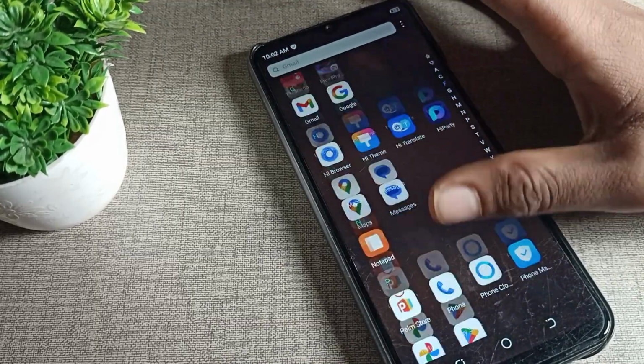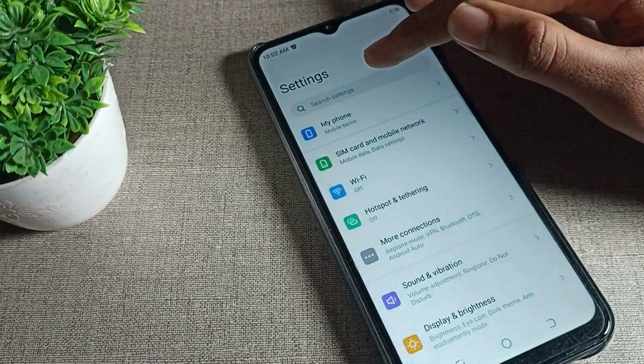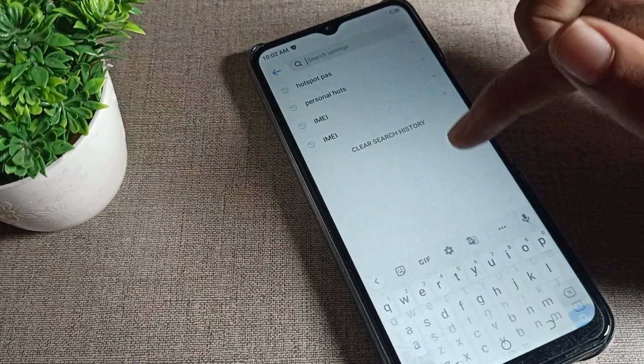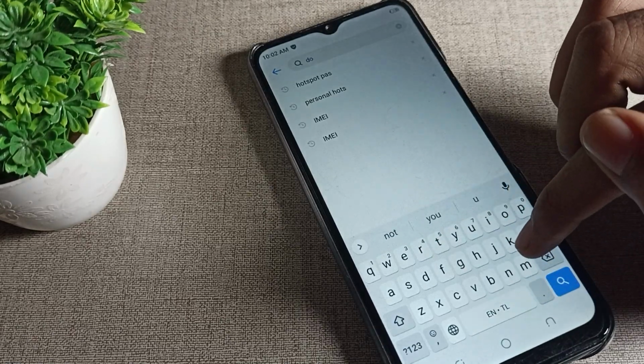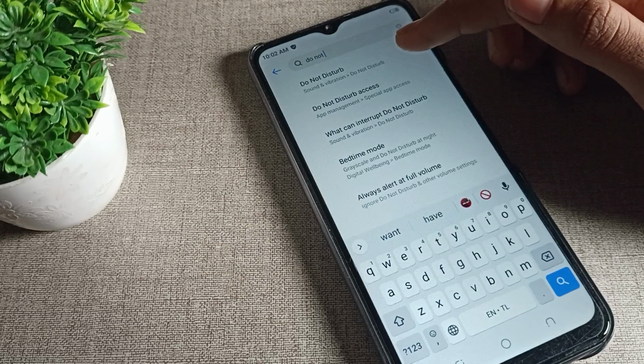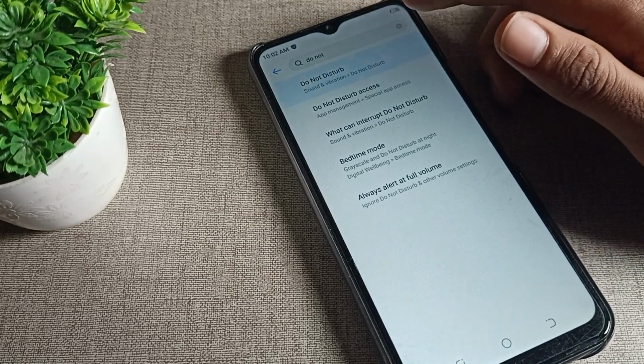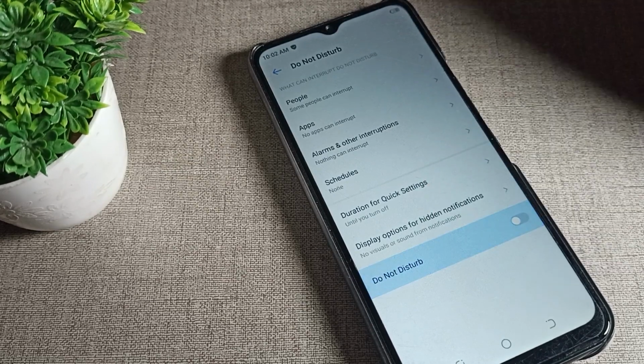So, friends, we will open our phone settings. After opening phone settings, we will search here for Do Not Disturb in the search bar. We will type here "do not". Friends, you can see Do Not Disturb, you can see your Do Not Disturb setting under Sound and Vibration. Tap here, friends, you can see your Do Not Disturb directly.